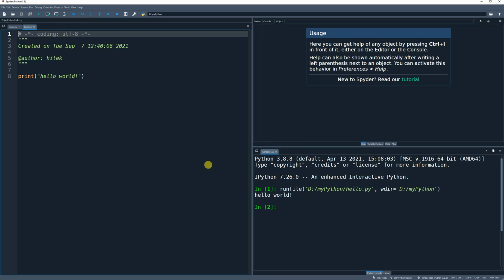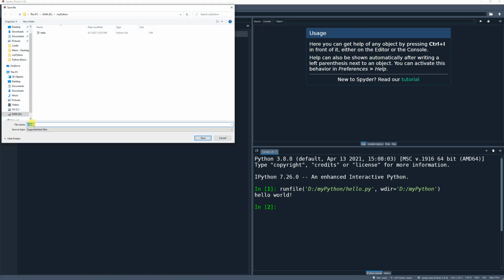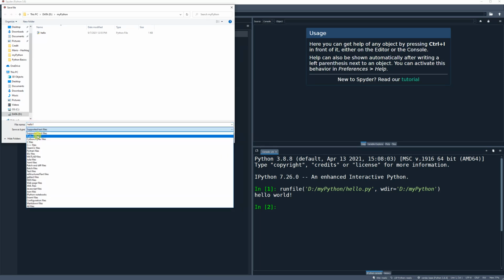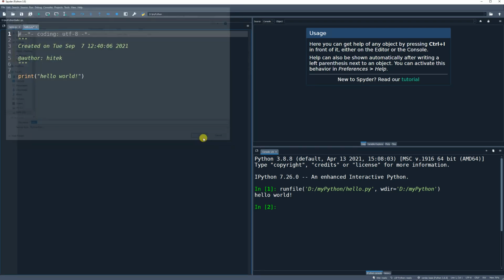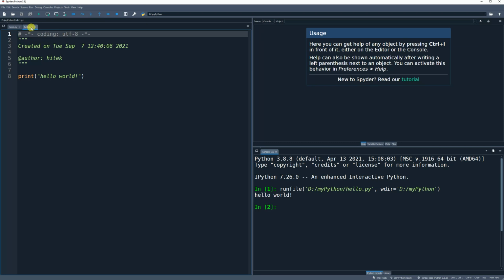So in this one, we're going to add to this program, but I don't want to mess up my hello.py file. So I'm going to save this as a different name. So I go to File, Save As. I'm going to call this hello1. Don't forget to give it the py or the Python file extension. Click Save. And now this is hello1.py, and any editing that I do to this file isn't going to affect my hello.py file.